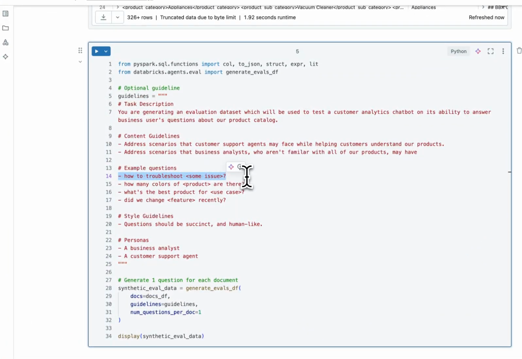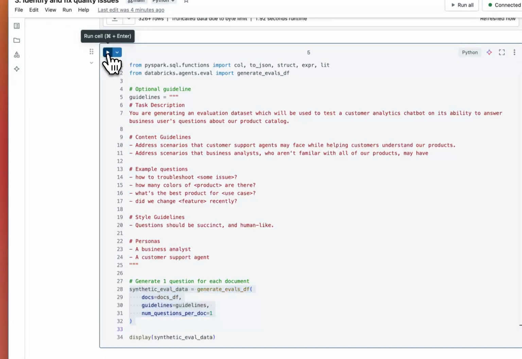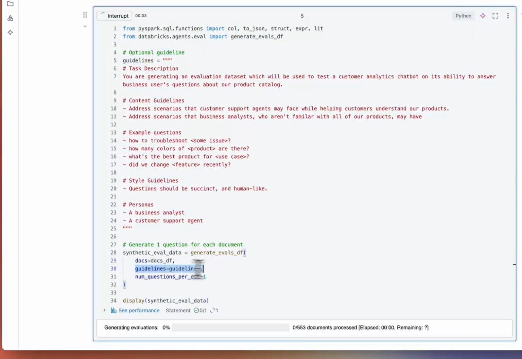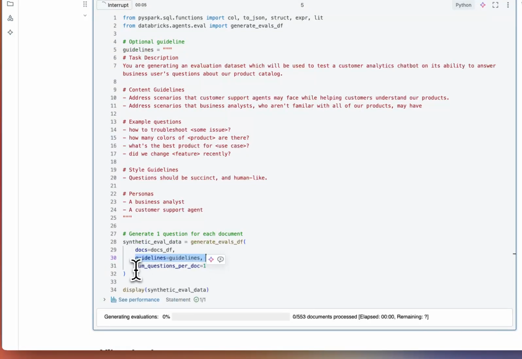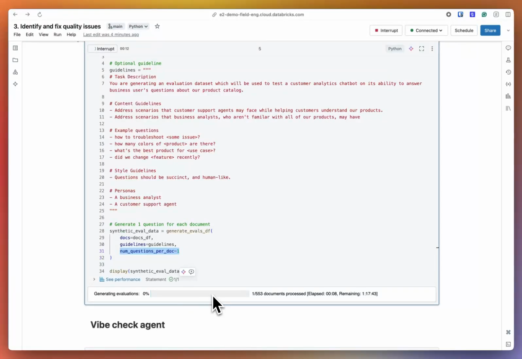How do I troubleshoot some issue? Did we change a feature recently? Then I'll call the API. Let me kick this off in the background while I explain it. I'll pass in those documents I loaded, the guidelines, and I'll tell us how many questions per document to generate. You can see the process is kicked off and it'll start generating synthetic data.